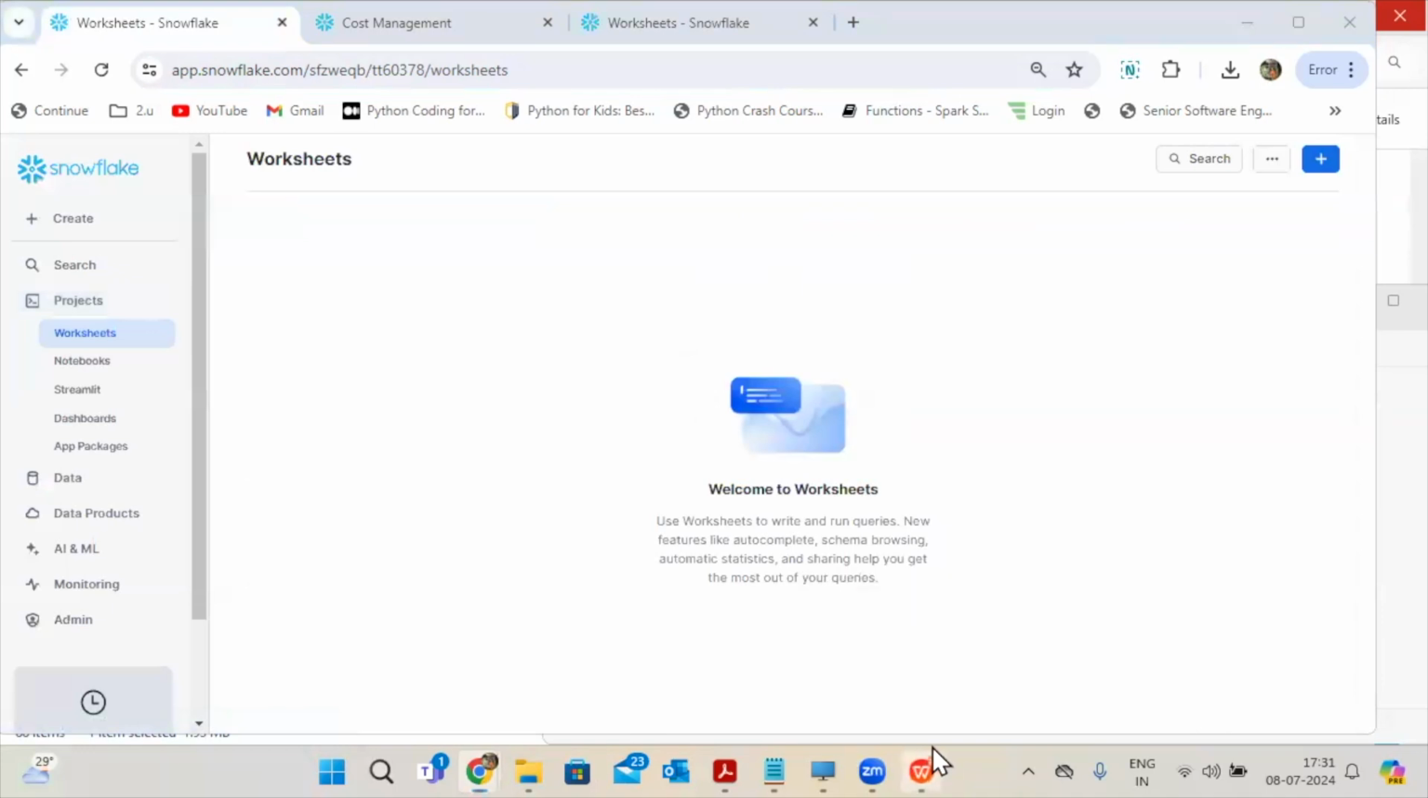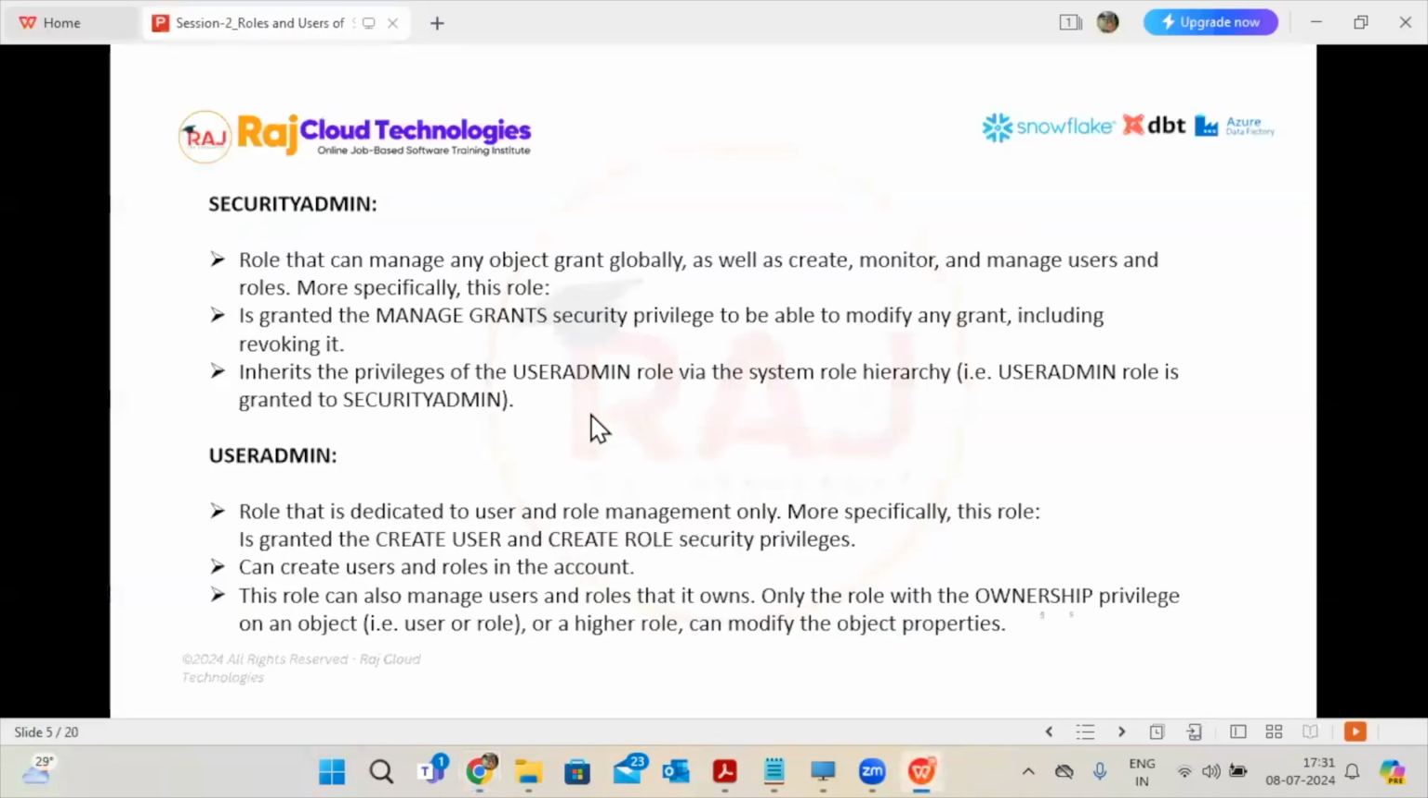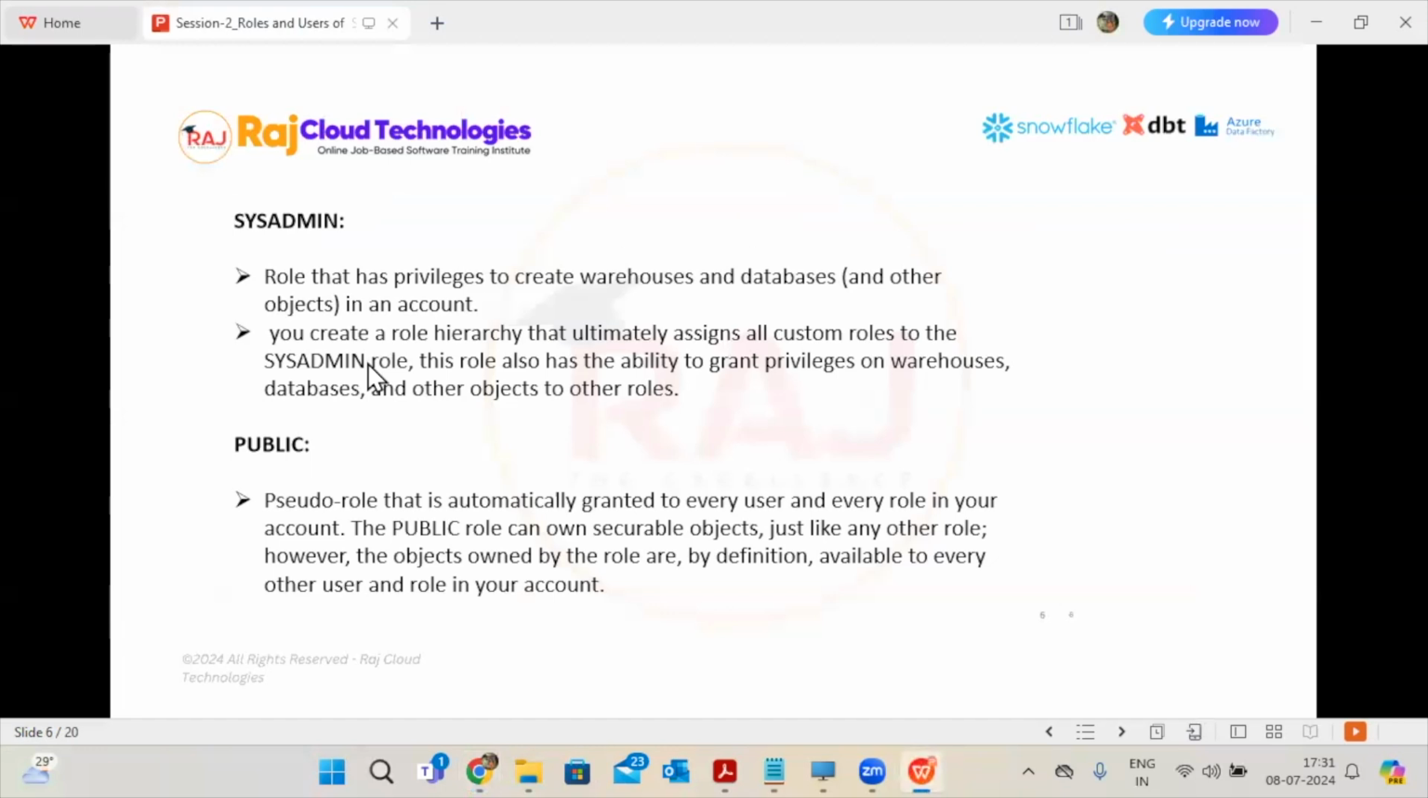In the same way, sysadmin and public: sysadmin is mainly used for the creation of warehouses, databases, and inside the databases we may have schemas, all of which will be available inside it. Can a single role access multiple warehouses? Yes, you can, Ishwar. One single role can access multiple warehouses. I'll show you that also. Okay.